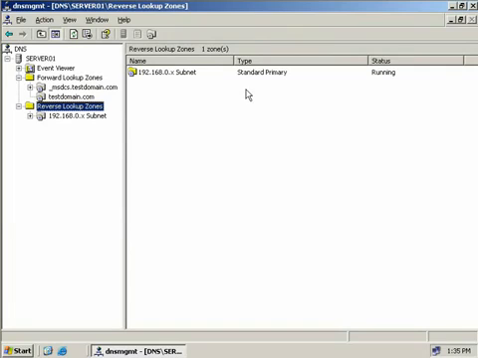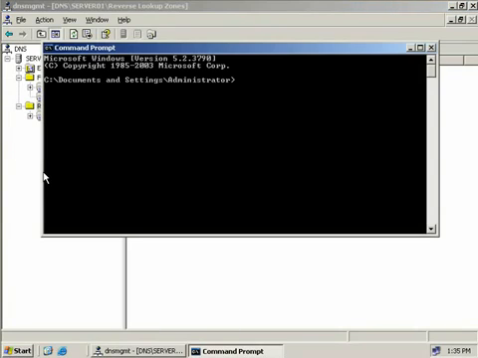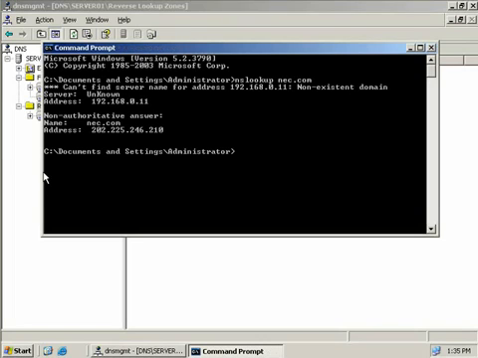Okay, now we can see our standard primary reverse lookup zone has been created. So let's go and check out our reverse zone in action. We'll open up a command prompt, and type in nslookup, and we'll type it in for, say, nec.com. Okay, now you can see that nslookup did bring back the IP address of nec.com. However, up the top here we can see we can't find server name for address 192.168.0.11, which happens to be this DNS server, server 01.